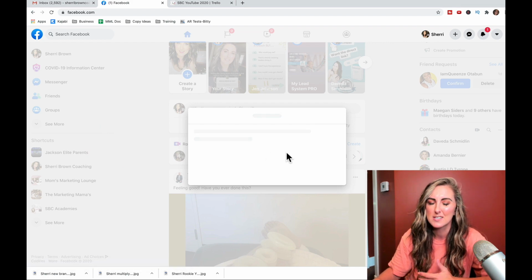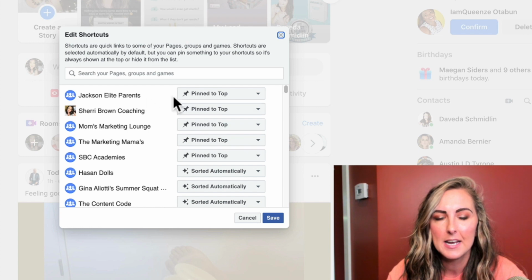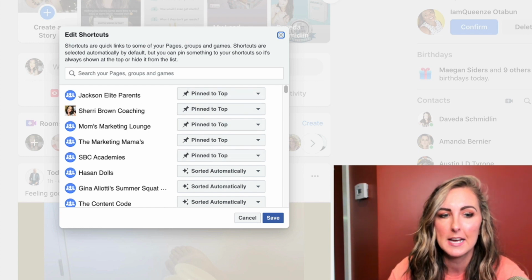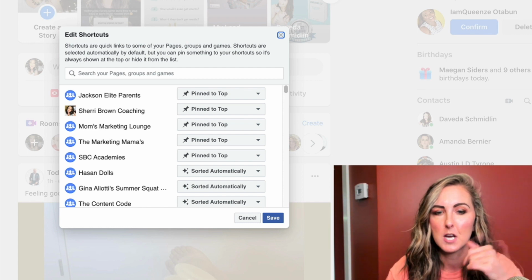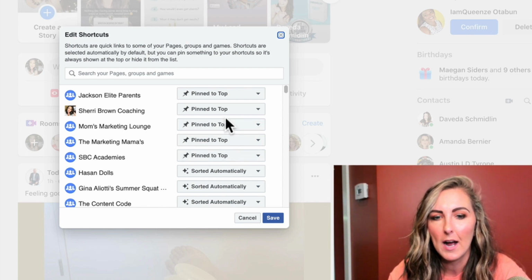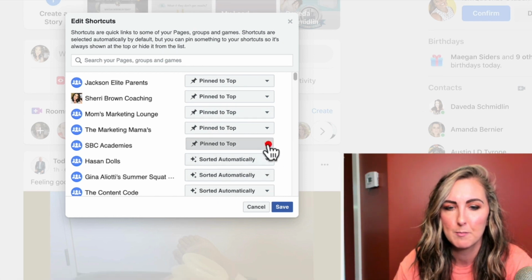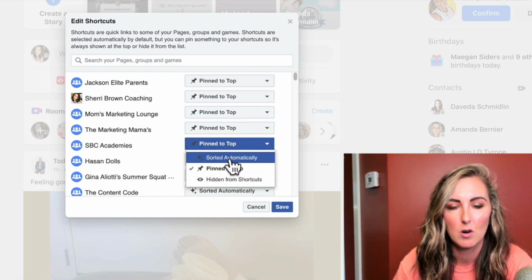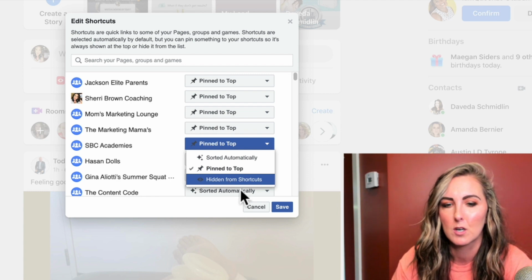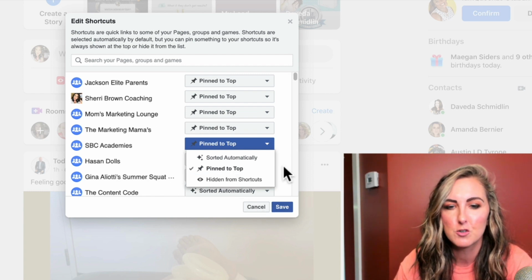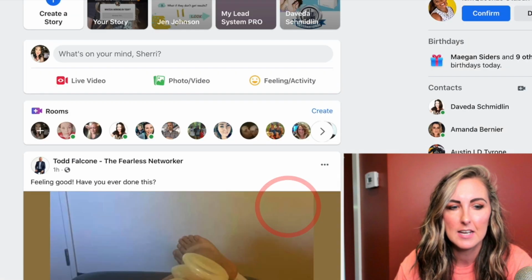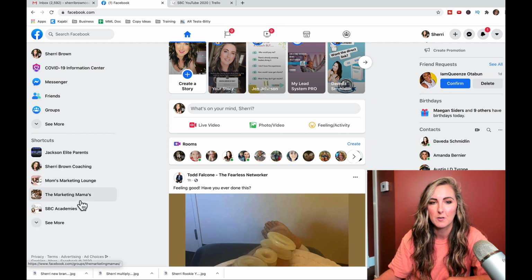My internet's going just a tad slow today, and you can see which ones I have pinned to the top to make sure those stay closer to the top of those shortcuts. If you have one that you don't want to be close to the top, you've got this little drop down menu right here where you can click sort automatically, or you can hide them from shortcuts altogether. And then once you're done, you just click save, and those will populate right over here.